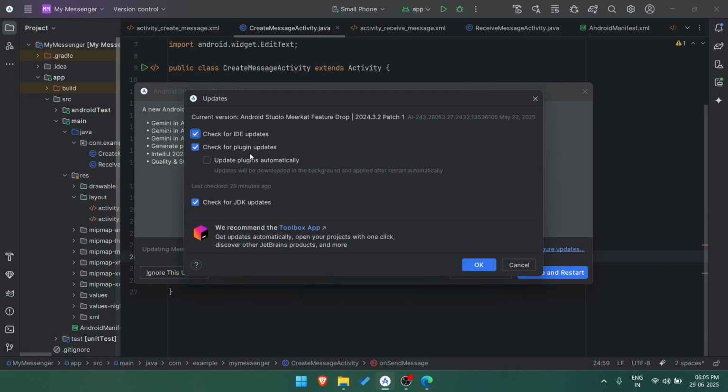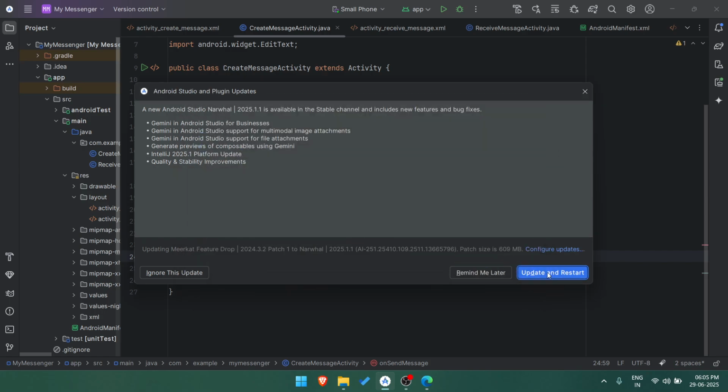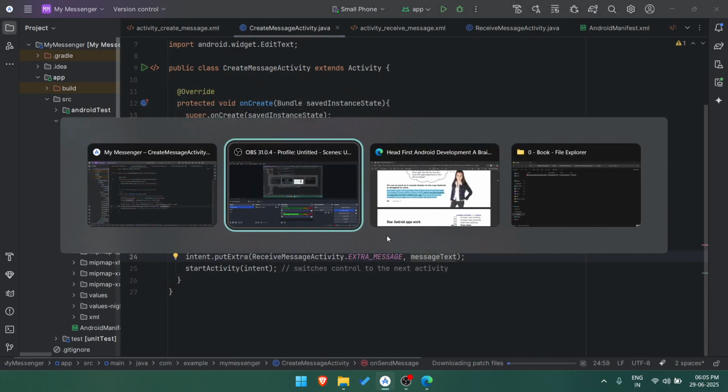Configuring dates, changing Gemini Studio preferences, quality of stability, system agent.